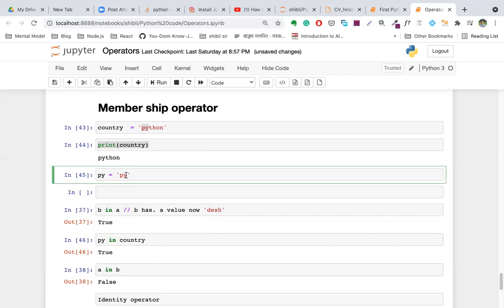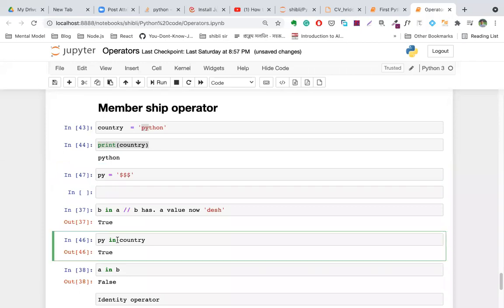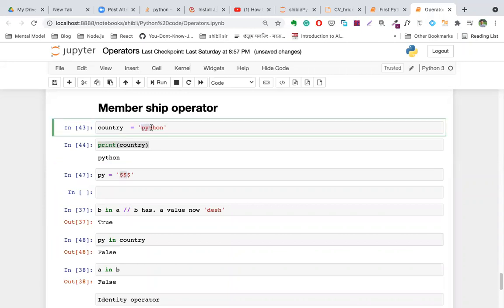If I write, for example, a dollar sign here, then pi in country is obviously false, because there is no dollar in country. There is nothing similar here. Is it understandable? Okay.